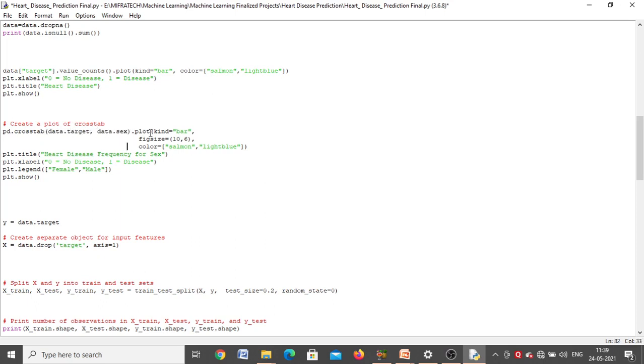Plot, so which kind of plot I'm drawing is bar plot. The size of the figure you can manually give. I'm giving height and width as 6, color salmon and light blue. So finally title of the graph I'm giving plt.title, heart disease frequency for sex. So next plt.xlabel, 0 means no disease, 1 means disease, plt.legend. So here which color will represent what, in order to mention that I'm going to add plt.legend there. For that female and male are the legend values I'm adding there.